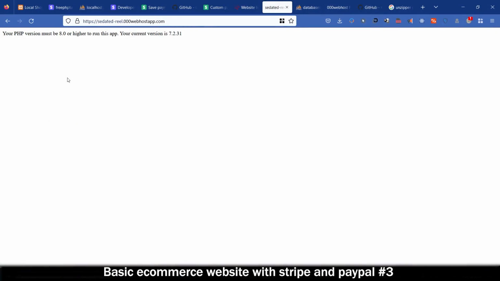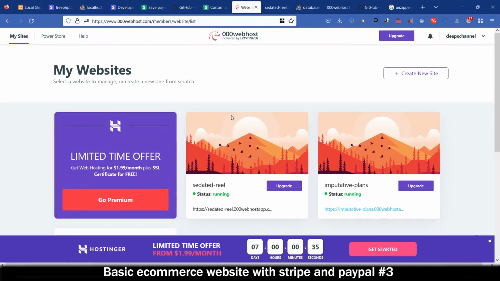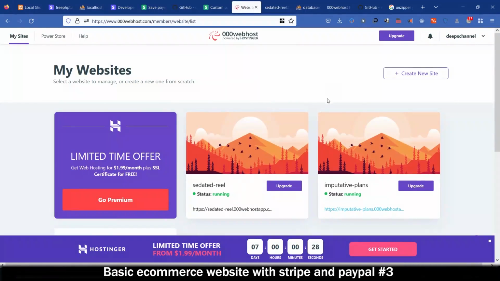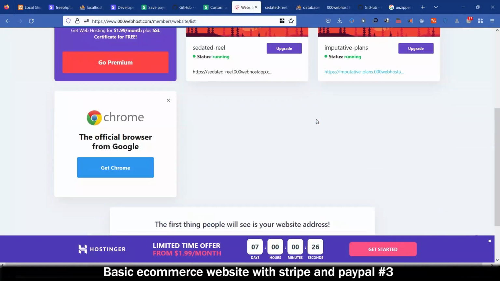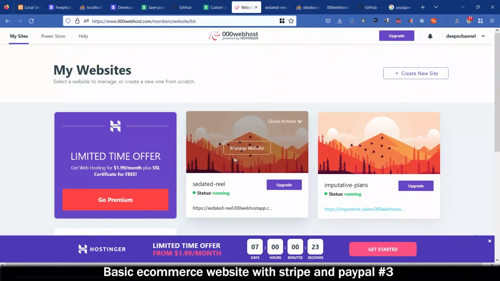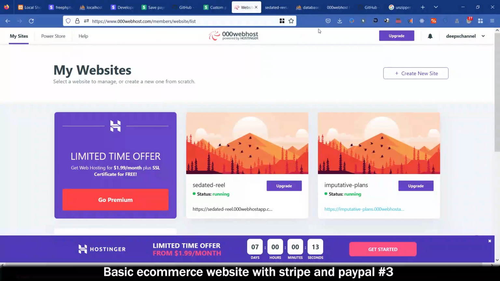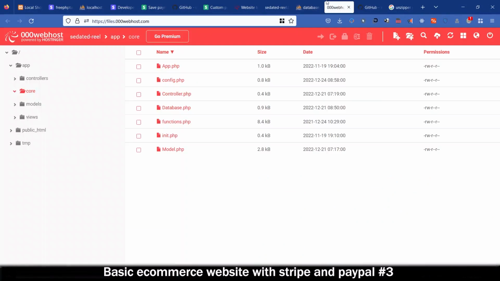It should load my... So it says your PHP version must be 8 or higher to run this app. Your current version is 7.2. Oh my god. Yeah. So unfortunately with this free website, I don't think I have the privileges to actually change my PHP version. So this really sucks, but let's see. Maybe I do. Let's just confirm that.